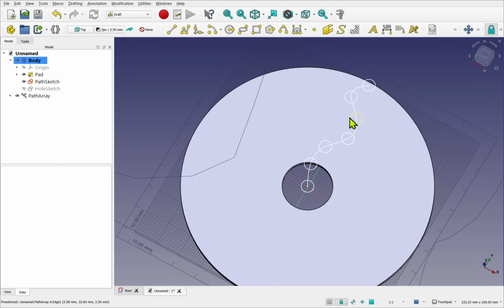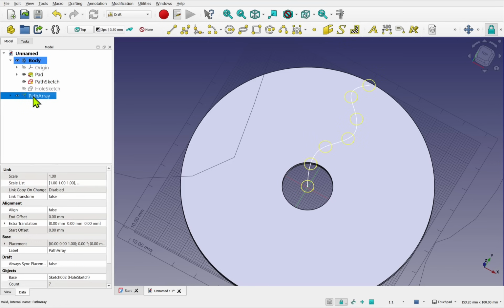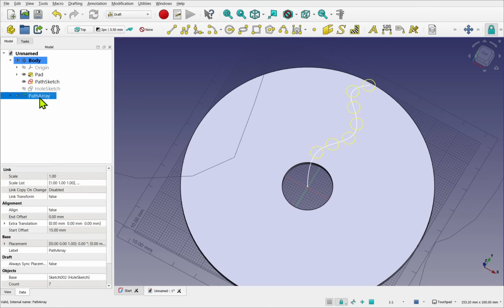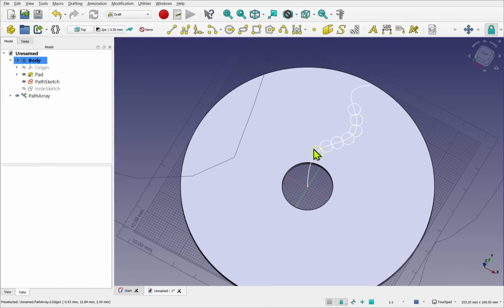So we can either take the path and place it in the correct position along with the hole sketch, or use the path array and set some offset. We have a start offset here, which if I set to 15, this will set the first hole 15 millimeters away from the starting point. The same with the end offset. Let's set that to 15. This obviously compacts the sketched holes within.